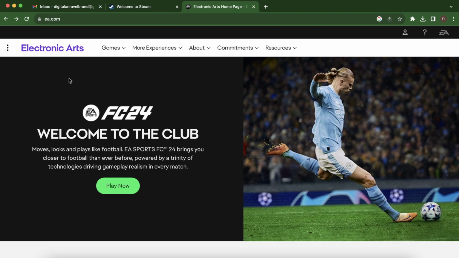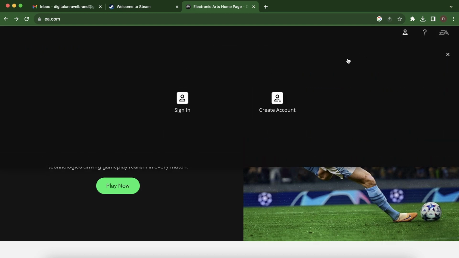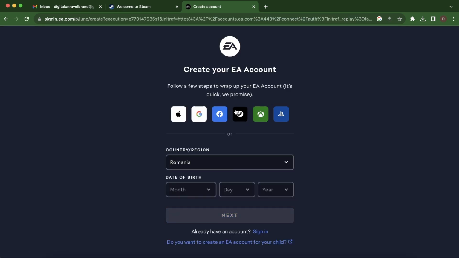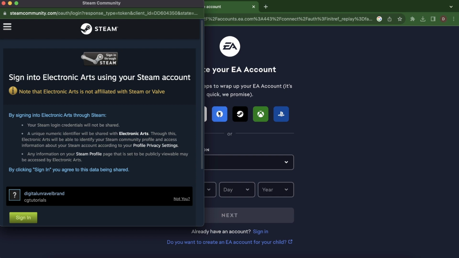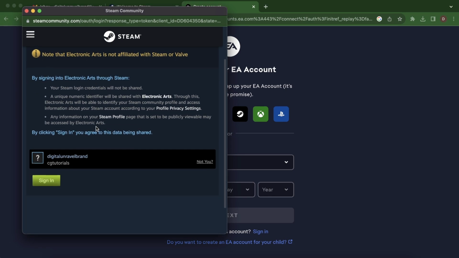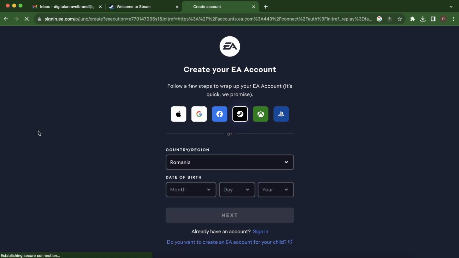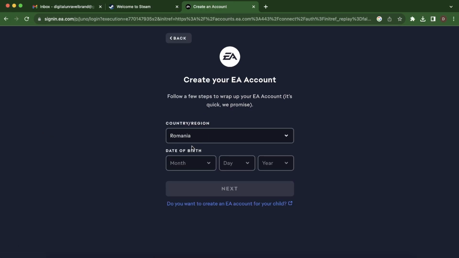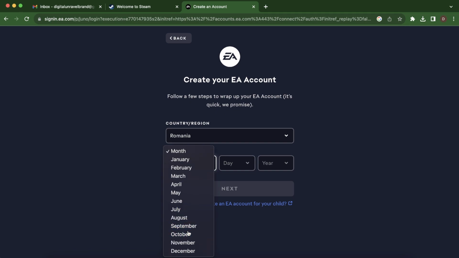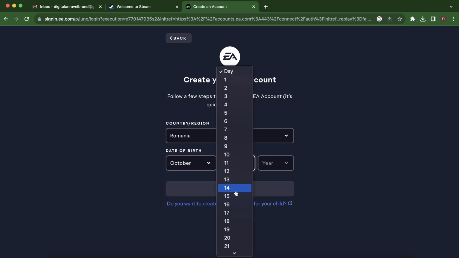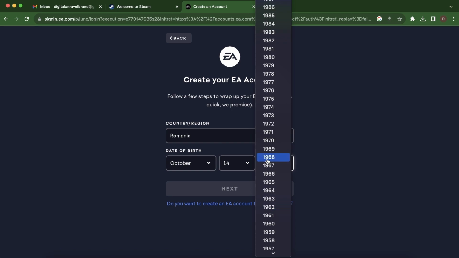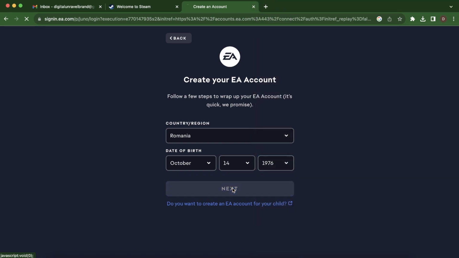So the first step is to go to their official website, and then you'll have to simply click on this little icon, and then create an account. Here you'll have to click on the Steam icon, and then simply sign in with your Steam account. You'll have to give them access to your account. Then here you have to enter some information about you, and then simply click on next.